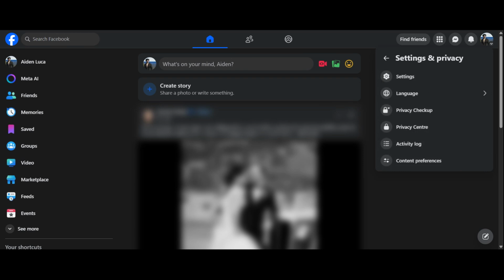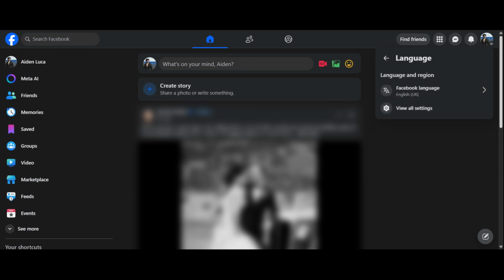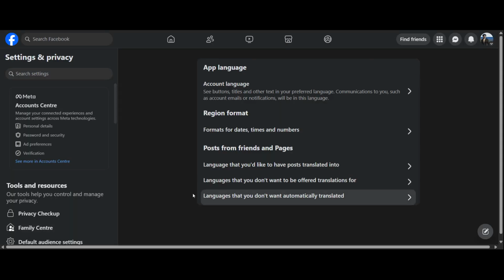After that, go into Language and Region. Facebook places region-related options here, so this is the section you'll want to use for changing location-based preferences. Now look for region settings. Depending on your account layout, it may appear as a specific option inside the Language and Region menu. Click on it to open the available region choices.